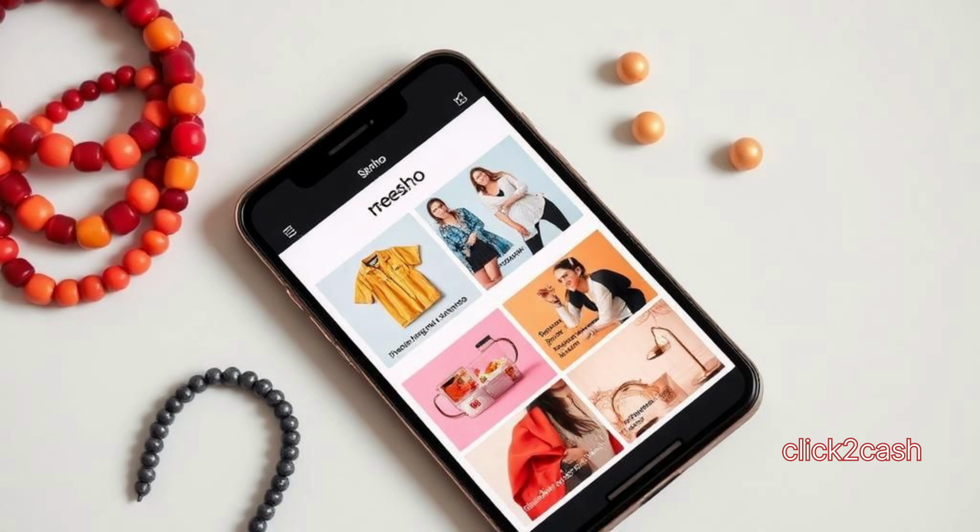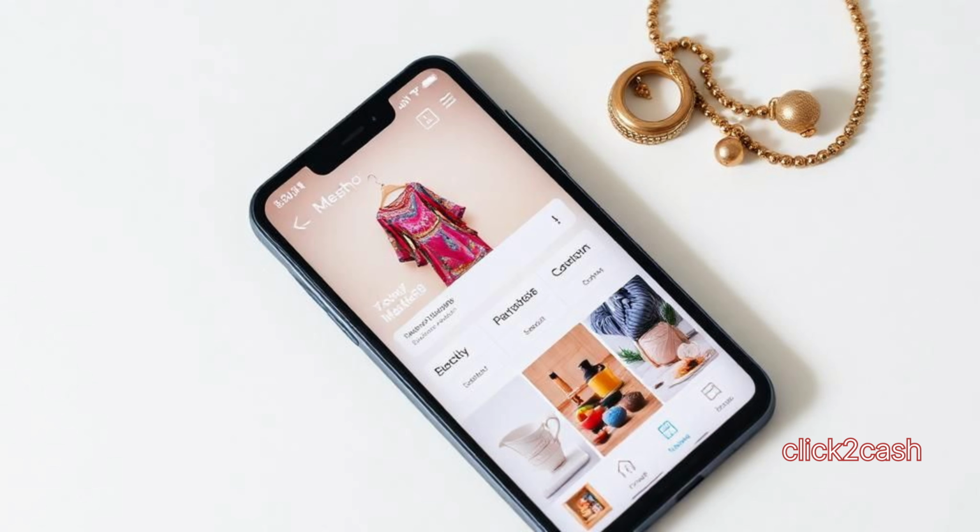Step 1. Download and set up Meesho. The first step is to download the Meesho app from the Play Store or App Store. It's completely free. Once you install it, sign up using your mobile number or email. Set up your profile, and you're ready to explore thousands of products.